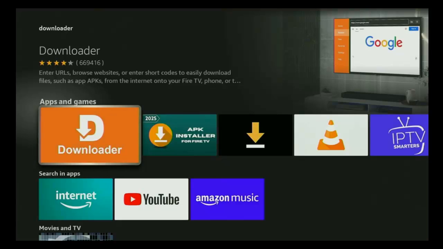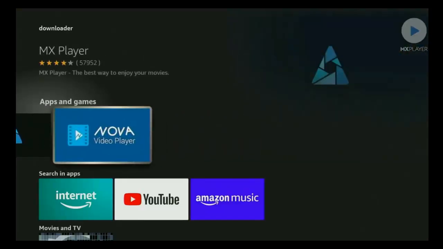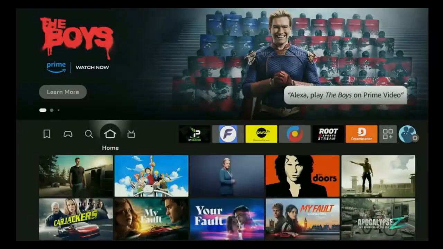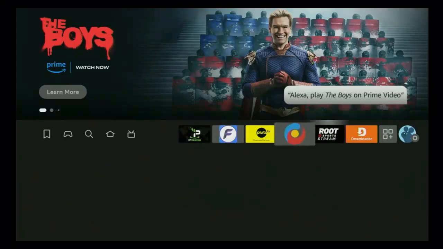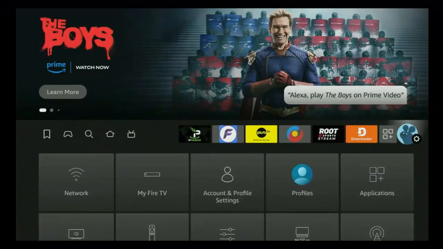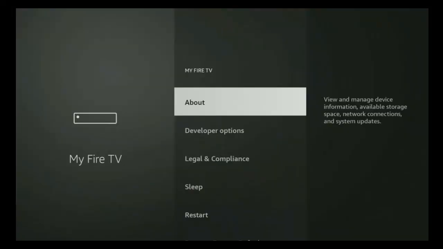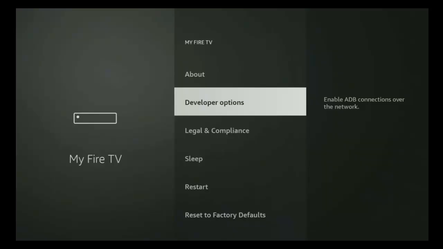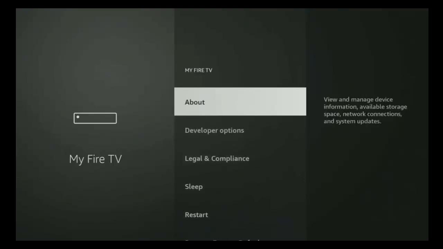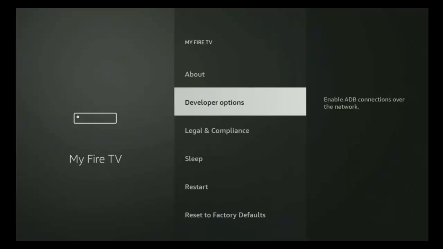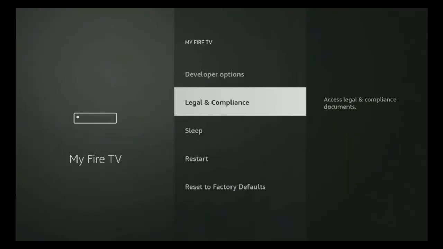But after you got Downloader, it's actually not over yet because you still need to set it up. And to do that, we'll go to settings by clicking this button with a gear icon, then go to My Fire TV, open it up, and in here you will have to turn on developer options for the Fire Stick. But on some Fire Sticks, and especially on the new Fire TV Stick devices, the developer options might be hidden by default. So if that's the case and you cannot find developer options anywhere, then no need to worry because it's pretty easy to unhide them.